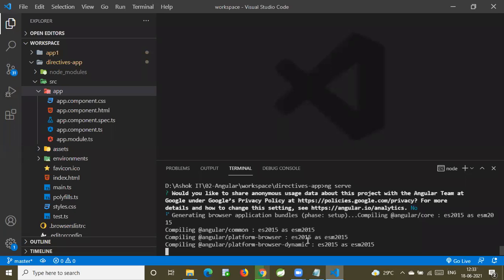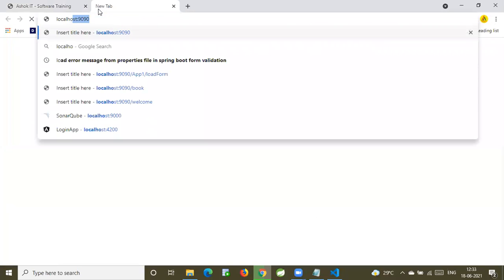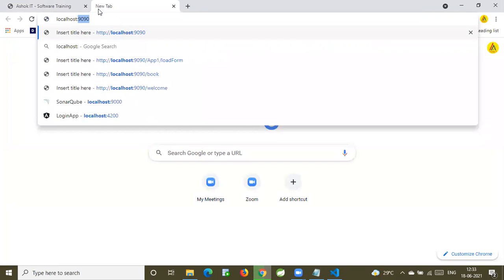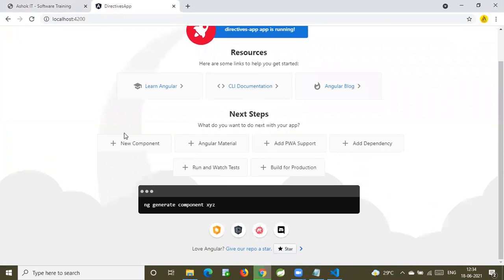Style component, student style component, student marks style component, and class component. ng serve is going to deploy our application. Once the application is deployed, we can access it by using localhost:4200. Yeah, the application started. The Angular application got started.